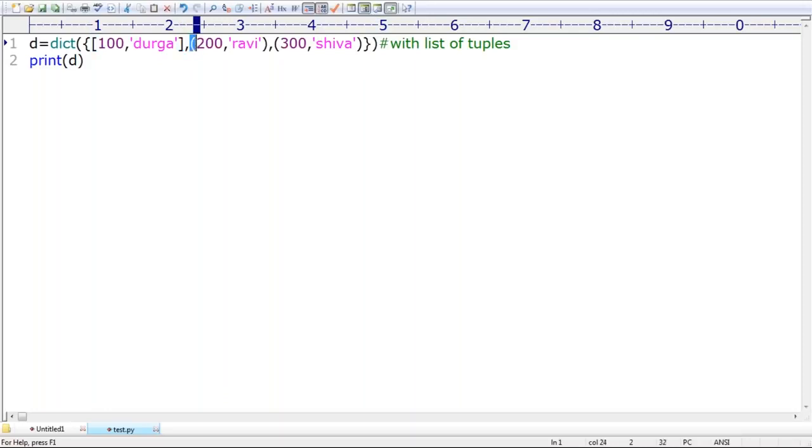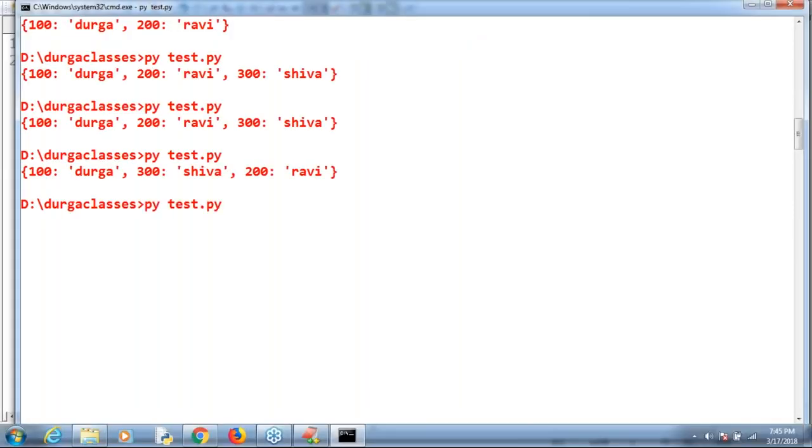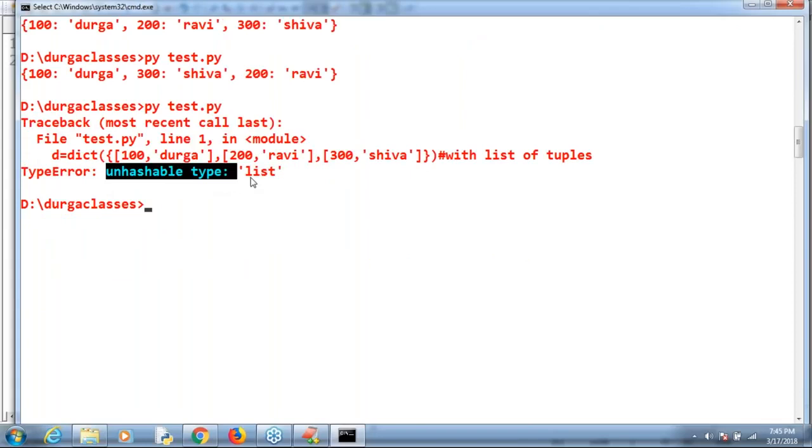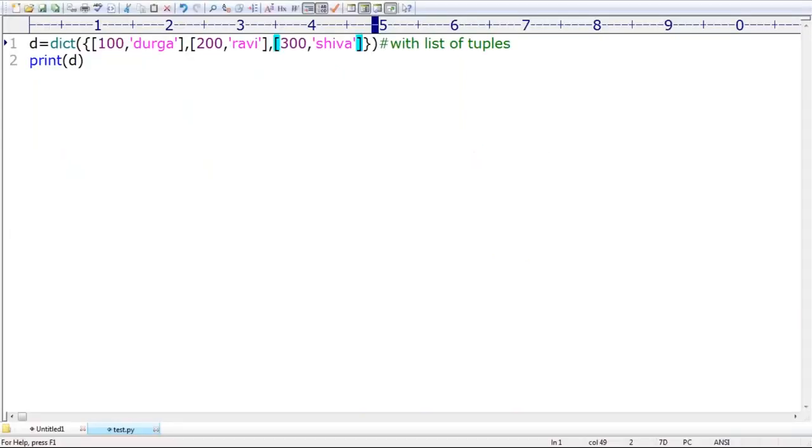Sir, here I'm taking a set of list objects, where each list contains a key value. Have you observed, right? Unhashable type: list. It is not going to be accepted. Compulsorily, internally only tuples we need to take. Remember that.